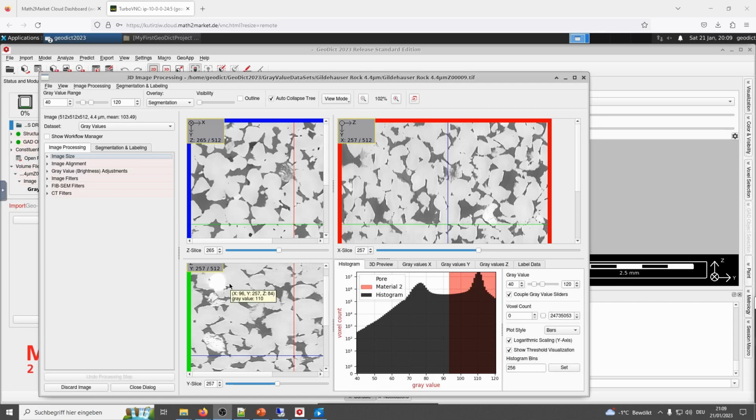Today we will segment the gray value image stack with the AI random forest algorithm to distinguish a simple solid phase and a simple pore phase. As a final criterion to match, we choose the target porosity of the typical Gildehauser sandstone sample, which is about 19–20%.